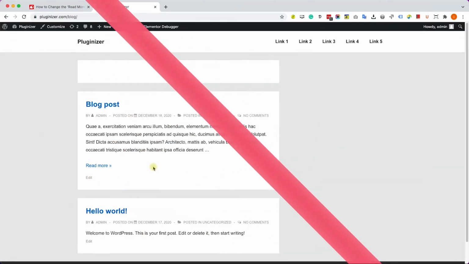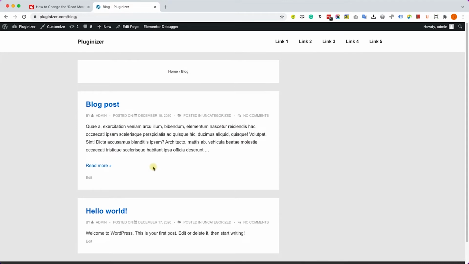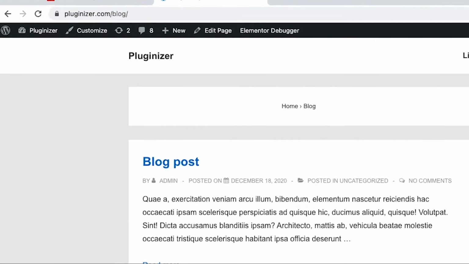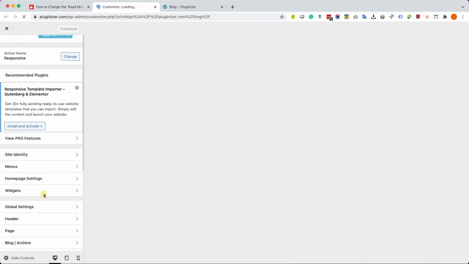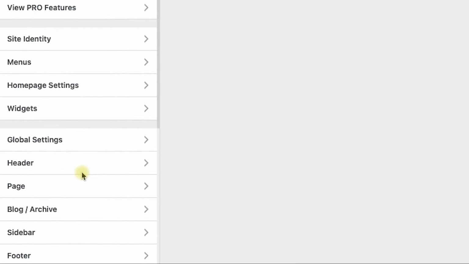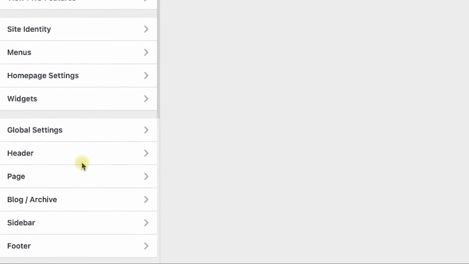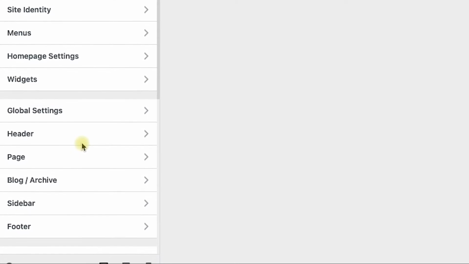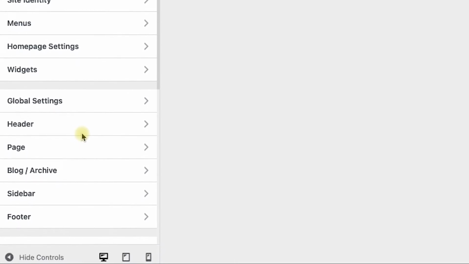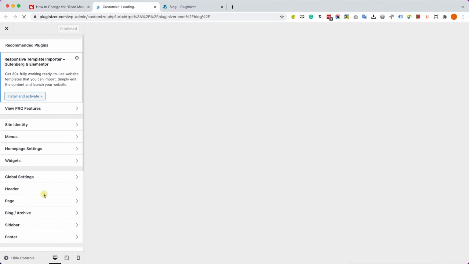So first, let's start with the first method through the customization screen. Let's first check if our theme supports it. Let's click on the customize link over here. Then it will open the customization screen and you should see an option, something like blog or archive on the left side where the sidebar is. Again, not all the themes will have these options, but if your theme does support it, it should be in a tab, something like blog or archive post, or something like that. So definitely check the options you have for your specific theme.